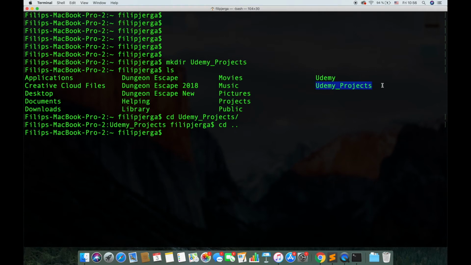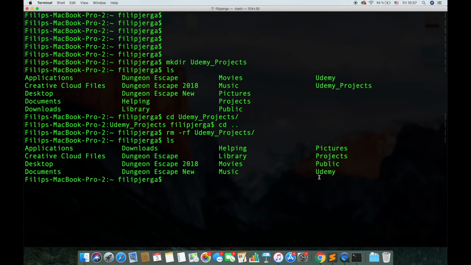If I want to remove this folder, I can type rm -rf and the name of my project. rm stands for remove. All right, Udemy_projects. Let's press enter, and this should remove our Udemy_projects. The -rf flag is just to remove everything inside of this folder along with the folder as well. It's a recursive deletion. So this will delete all of the files and folders inside of Udemy_projects and Udemy_projects itself. So when I type ls now, I shouldn't see Udemy_projects. Perfect. Okay, so just a few commands we'll be using.